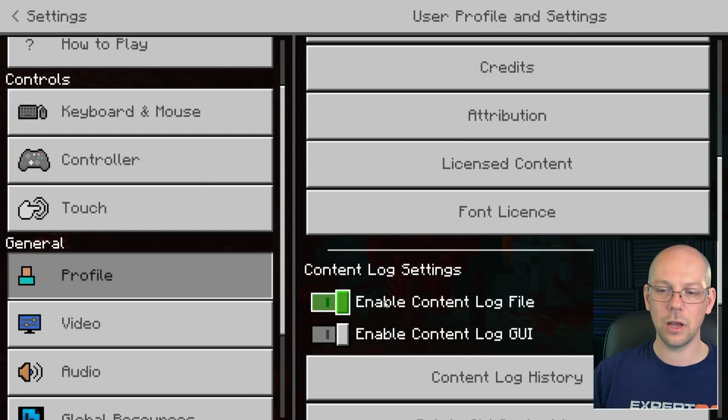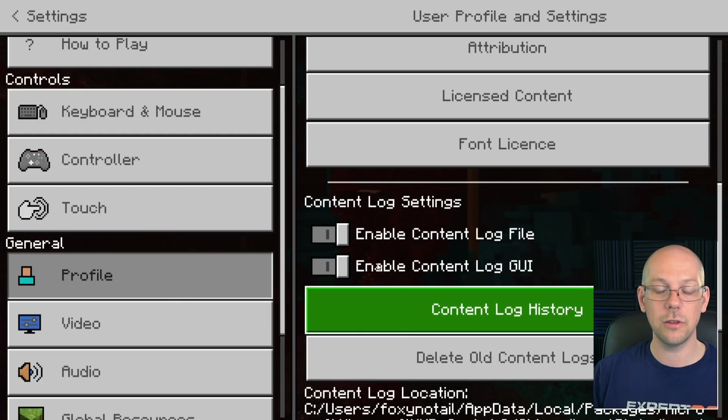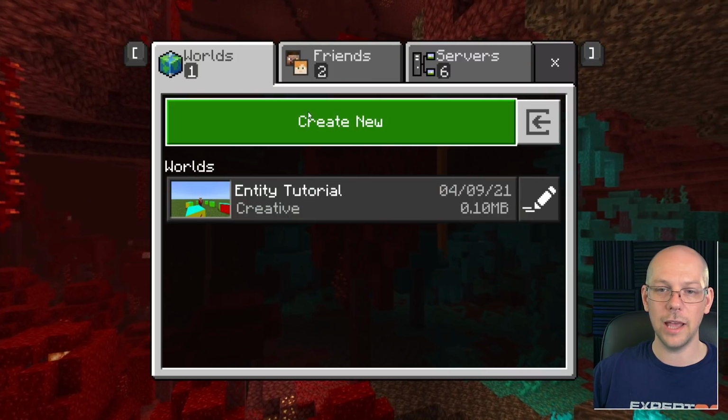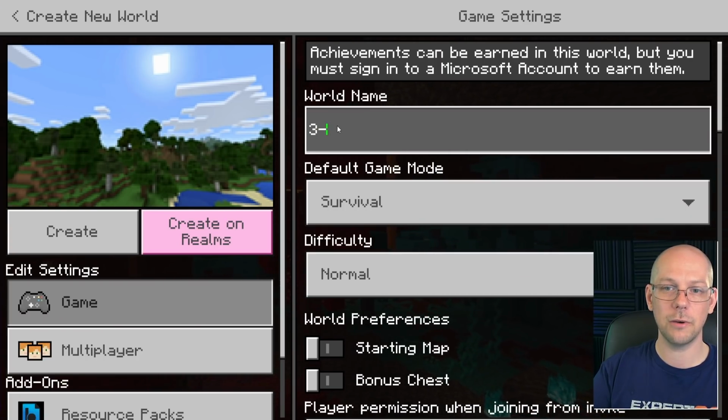that my enable content log file and enable content log GUI is selected so that we can see any errors that do occur. I'm going to come back out of that, go to play and create a new world. And I'm going to call the world 3 for the third video in this series, and I'm going to call it entity because this is the entity video. We're going to go into creative.